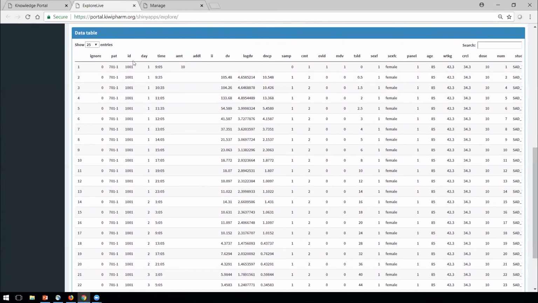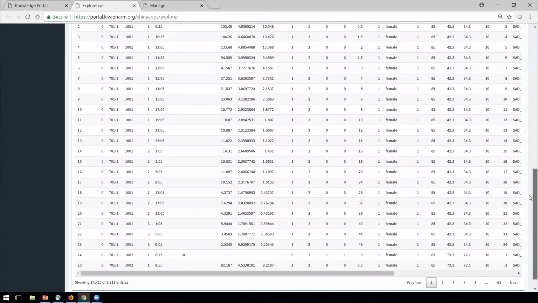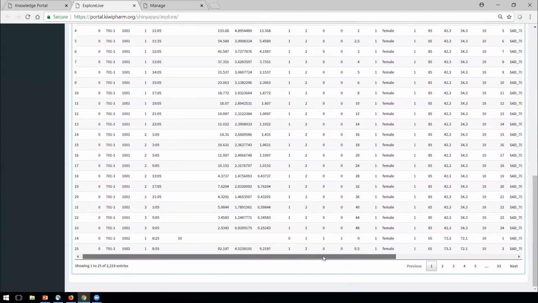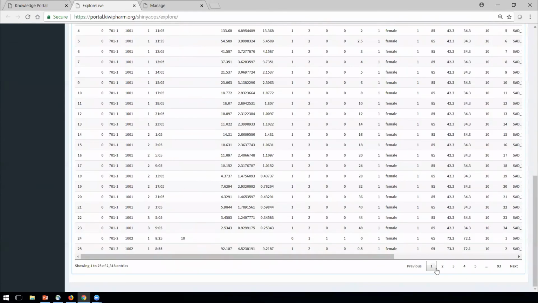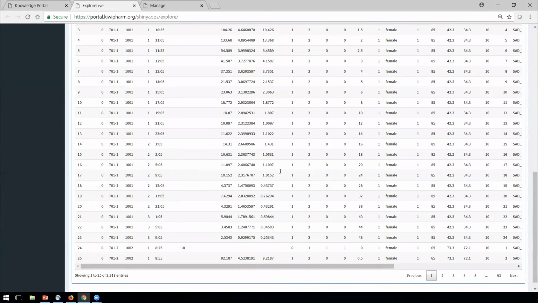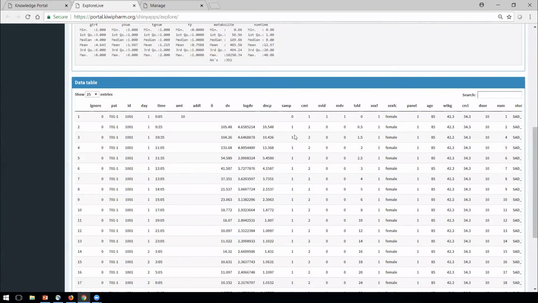You can actually increase that here. You can scroll left and right to explore the content of your data. And you can use those numbers here to switch from a set of 25 to the next set of 25. You cannot use that view to modify data.